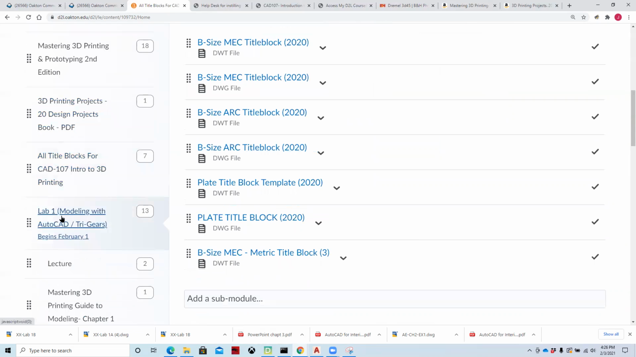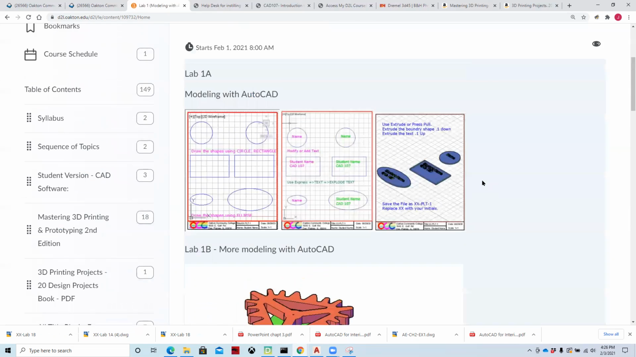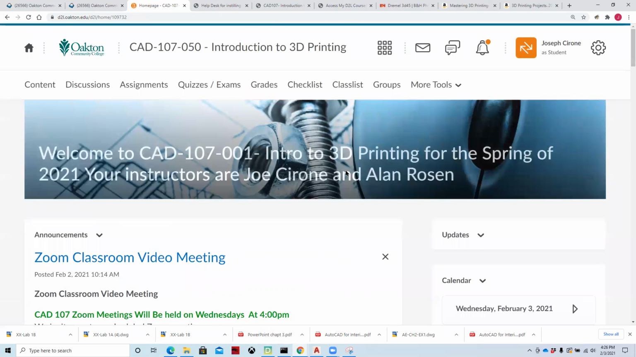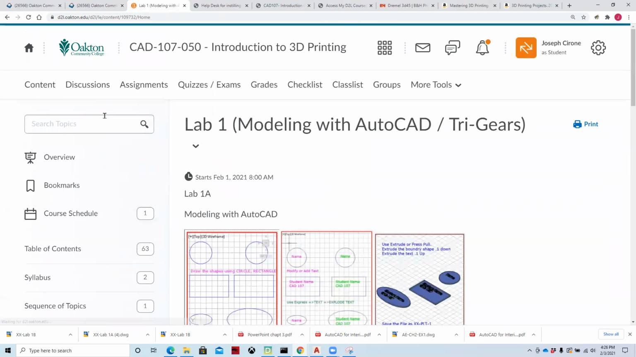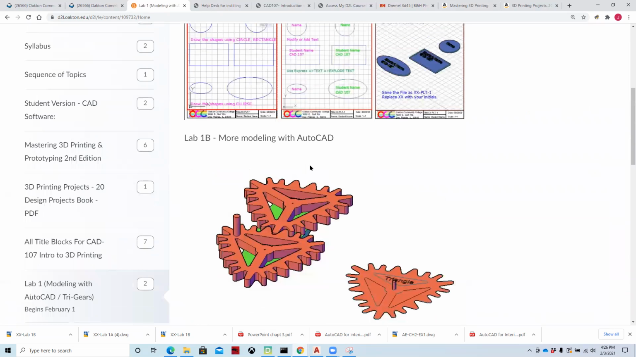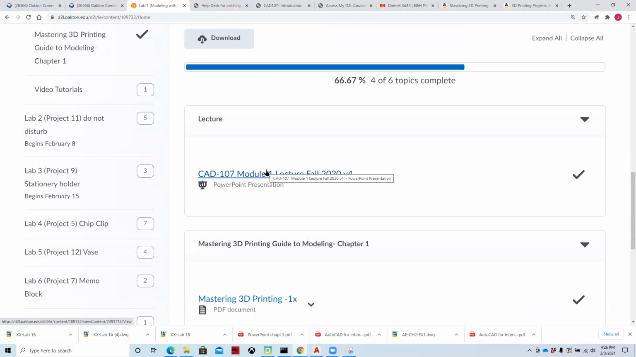So here's our lab 1. If we take a look at lab 1, what we're going to do, and let me make sure I'm in student view, switch over. So in lab number 1, we're going to do this name tag, or make this name tag. And it's really not that difficult. And then in lab number 2, we're going to do these tri-gears. I have a lecture. And so the lecture for the first part is right here. I recorded it already, but I'll just show it to you.